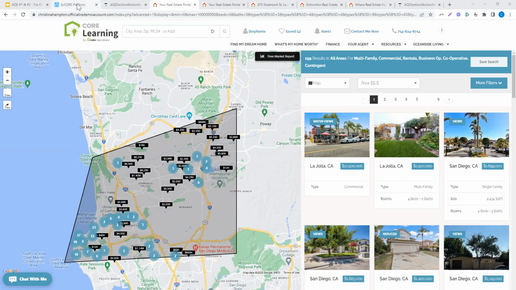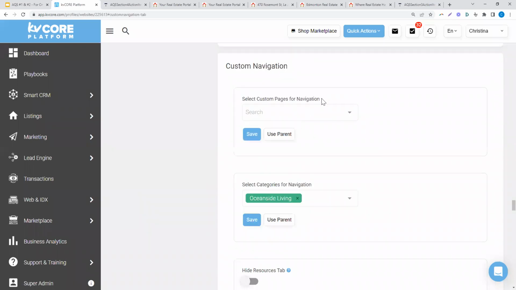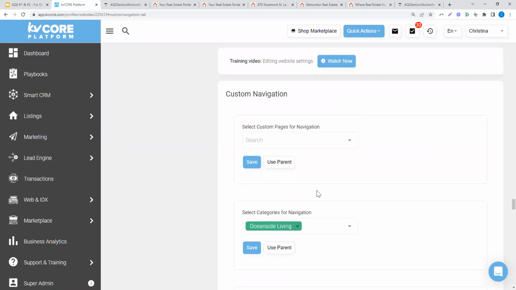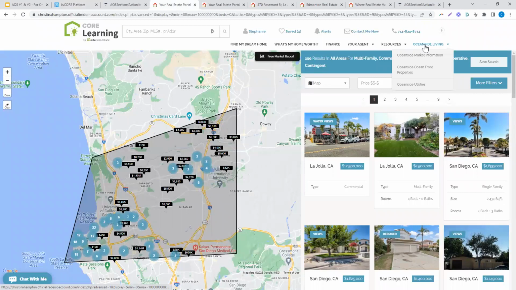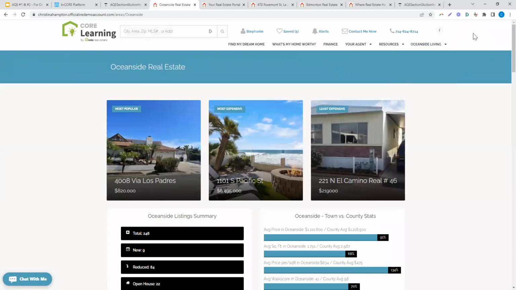There's not a limit. But what you do want to do is go into the web and IDX and go to edit settings and go to custom navigation and make sure that you have either a category or a page that you want to show. So my category, for example, if we look at mine, my category is Oceanside Living. My page is Oceanside Market Report. So how many pages can you have underneath your category? Unlimited. Okay. I've seen one where the drop down takes the whole page. Okay, that's great. You've answered that question.